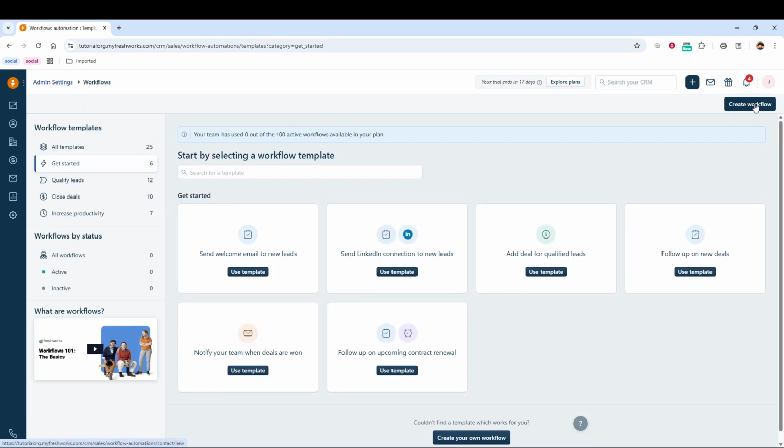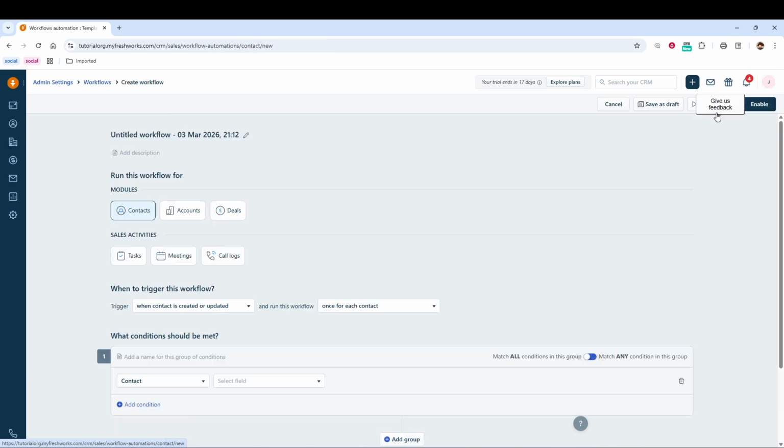Next, click the Create Workflow button. This opens the Workflow Setup screen where you will define what the automation is for and when it should run. Start by giving your workflow a clear, descriptive name. Use something that tells you what it does at a glance, especially if you plan to build several workflows over time. Then choose the module the workflow should run on. This is where the automation will apply, such as contacts, accounts, or deals. Pick the module that matches the records you want to automate.